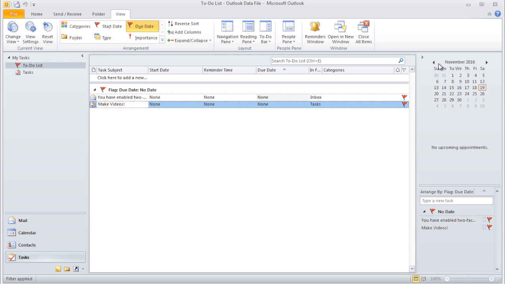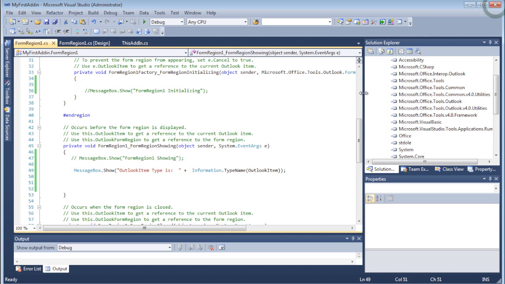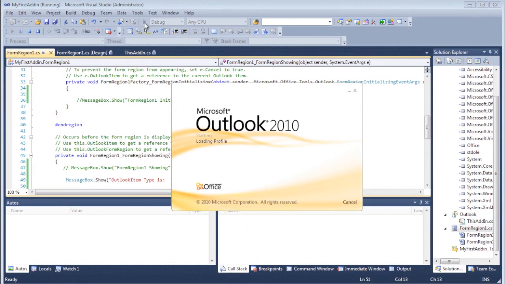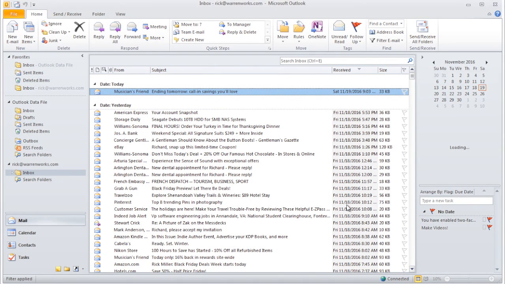Now, if I want to figure out what type of item I'm selecting, or I have selected, then that becomes very important too. So what I need to do is actually go into, I have to add another line of code here, right? So this introduces us to the concept of an explorer. Okay, so let me just debug again. When I open up Microsoft Outlook, right, this is an explorer. This window here is an explorer.